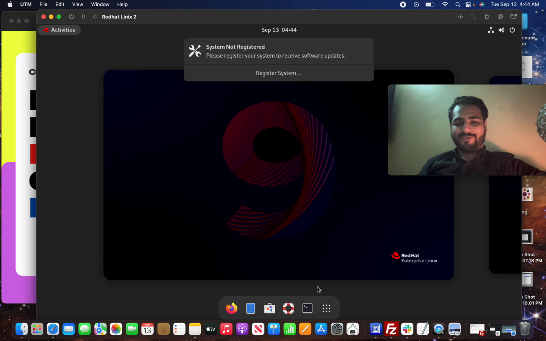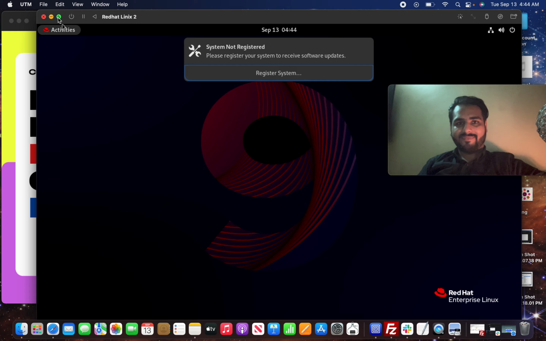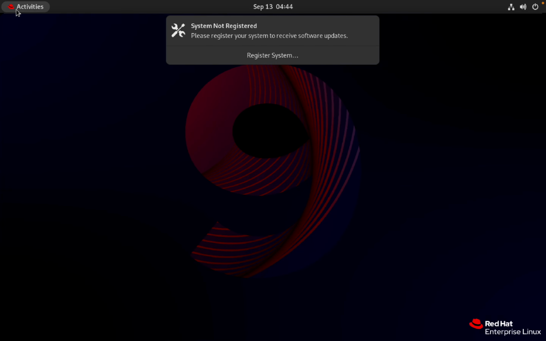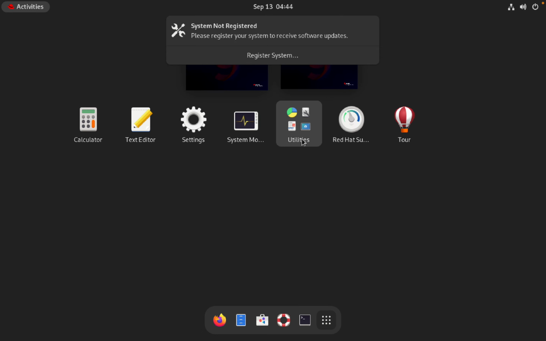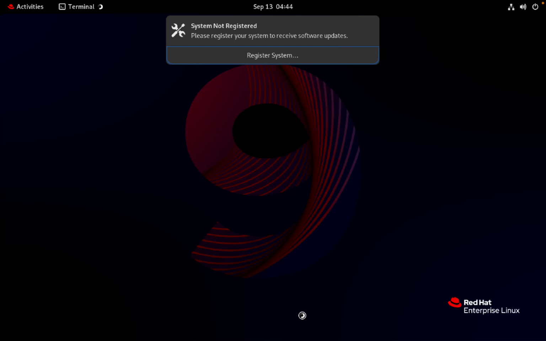So if you are a beginner, you can do it. As you can see, Linux has been installed successfully. You can run show applications, terminal.